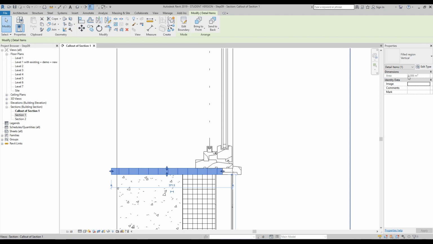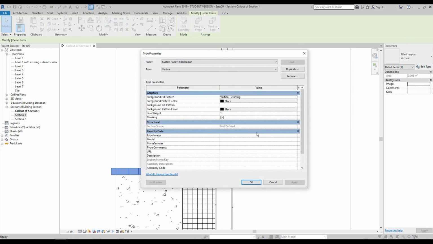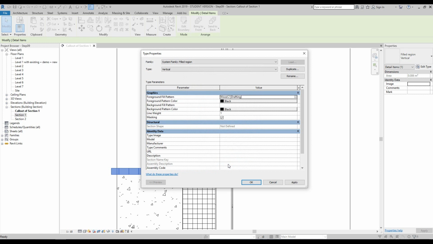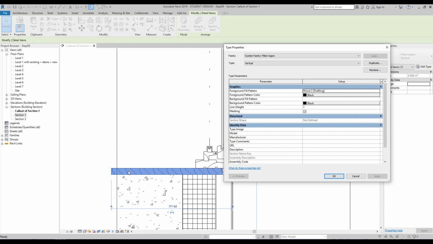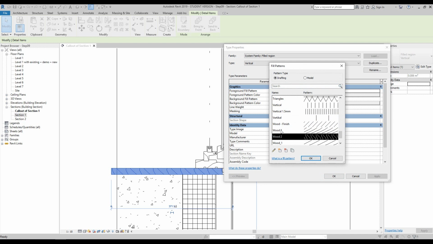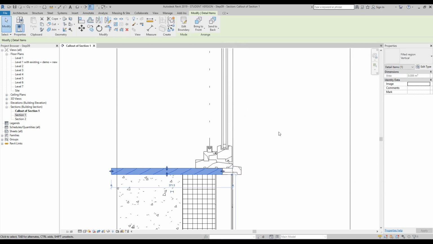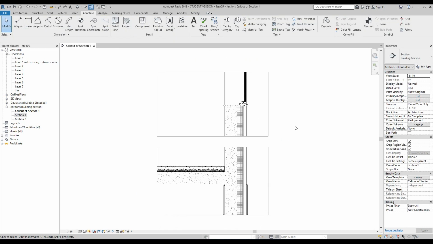With it still highlighted, if we go up to the Edit Type under Properties and change the pattern fill to Wood number 2 and press OK and then press Apply, you will see that the wood detailing has been shown. You could even go back and change it to another wood detail, to wood number 1, press OK and Apply, and you'll see the differences. Press OK. And once you've done that, press a negative space so nothing is selected.